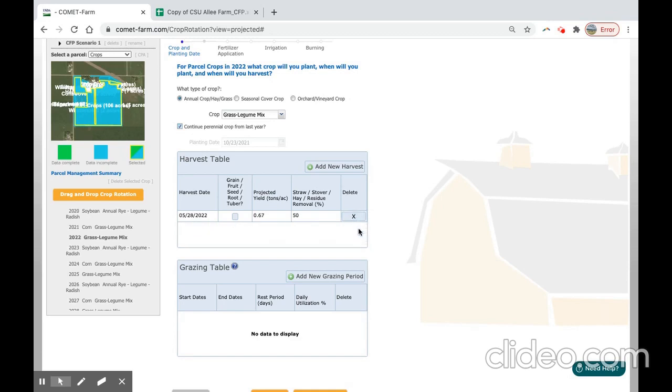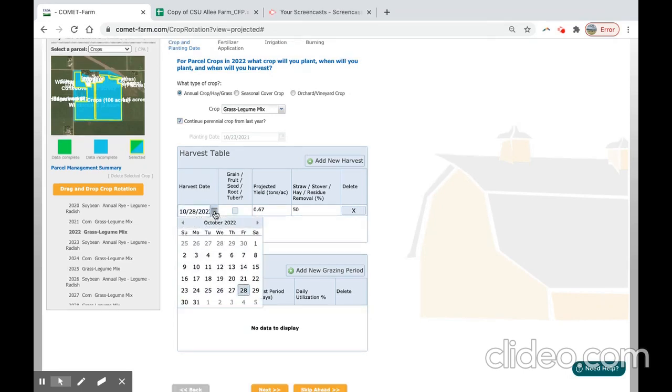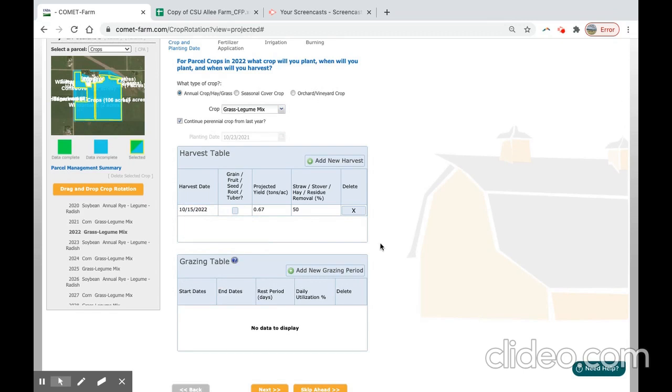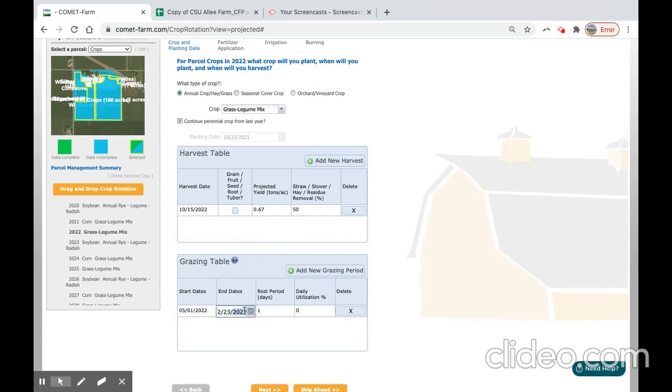We're going to get rid of a few of those, and we're going to have a harvest date of October 15th, 2022. So we will need to modify this here. We will leave the other values of projected yield and the residue removal as the default values. And we will go ahead and add in a new grazing period. This grazing period will begin May 1st, 2022, and end October 15th, 2022.